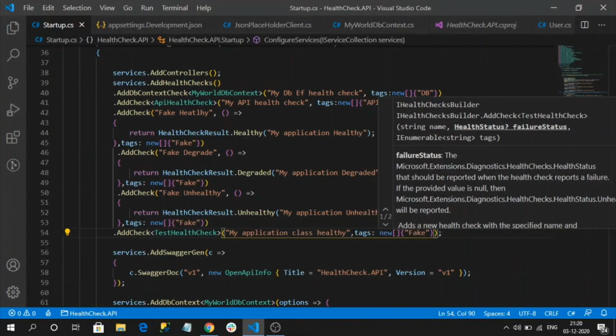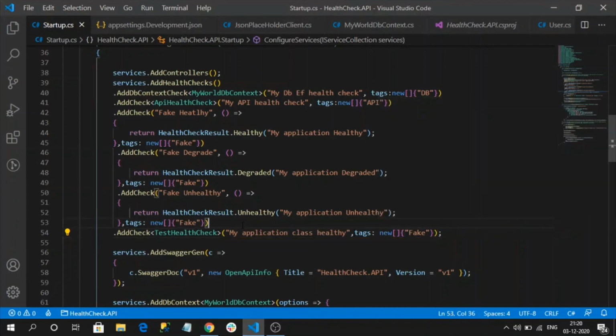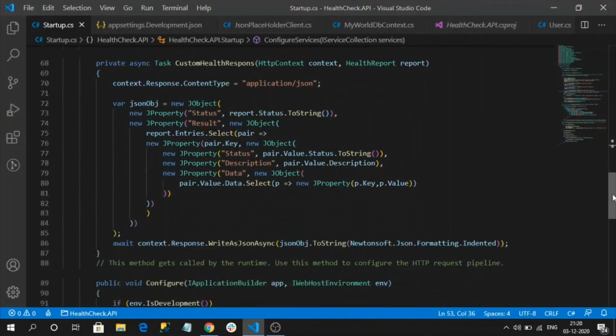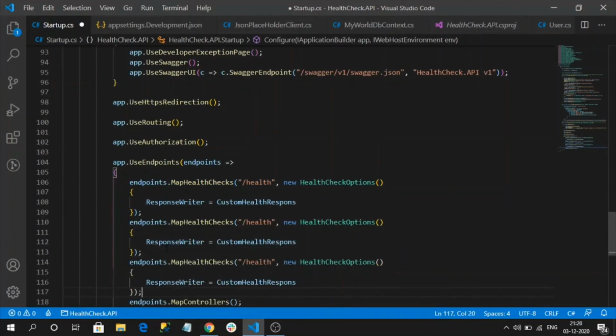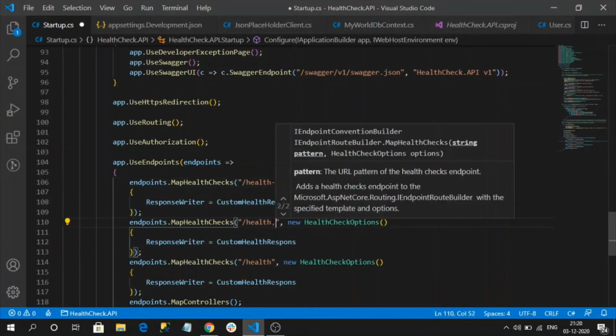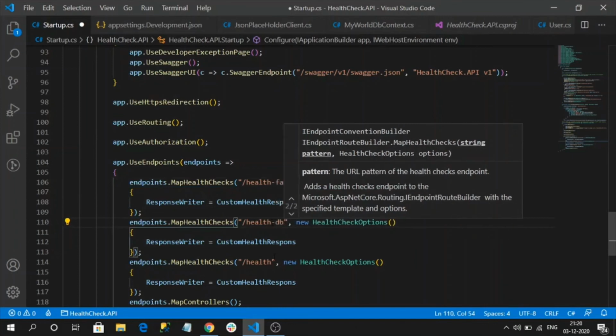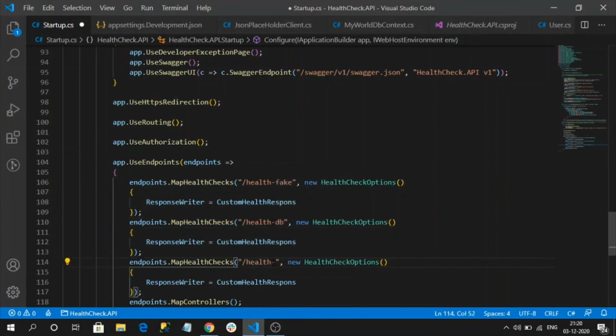Now based on these health checks, we need to create multiple routes to match with the tags. So let's go down, and in this scenario I need three health check routes. The first one I change to health check fake. The second one I name health check DB, and the third one I will assign API.